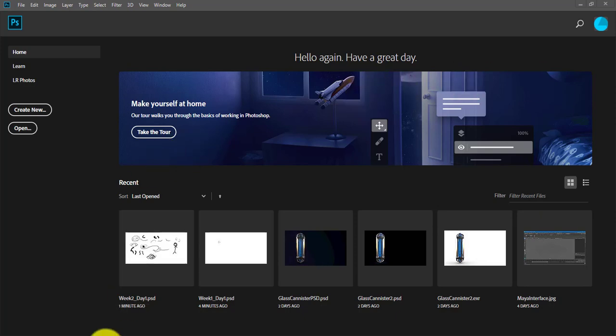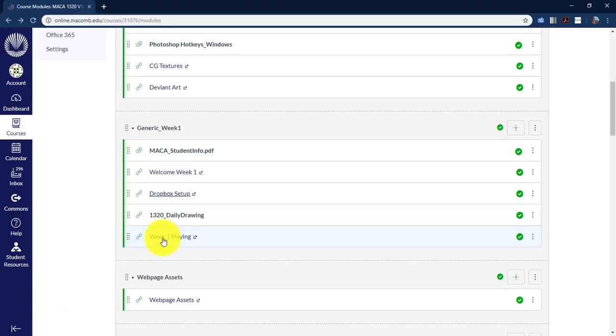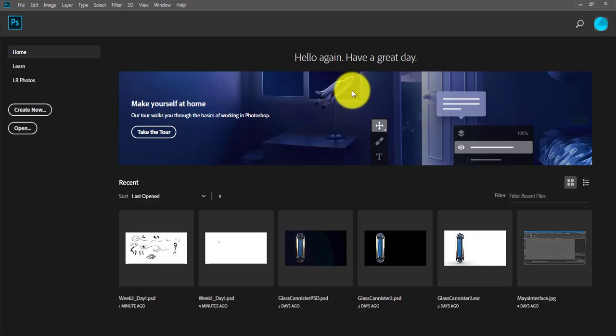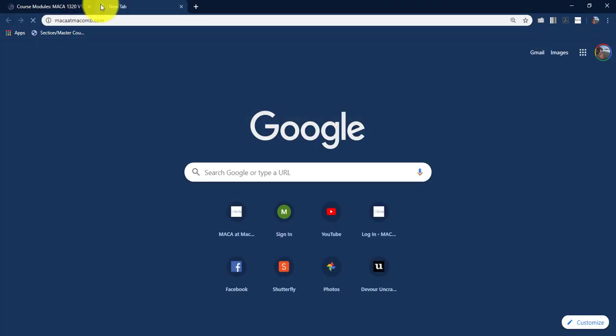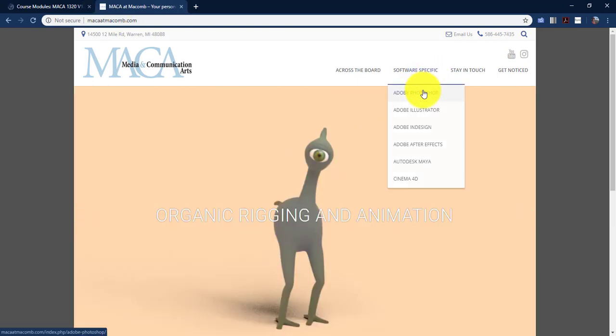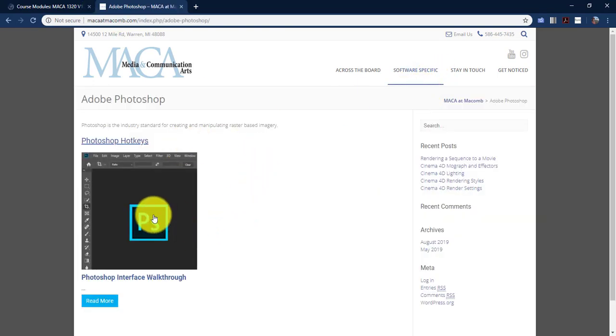All right, in this final video in the generic section, we're going to do this week 1 playing. And this is just getting used to Photoshop's interface a little bit more. I do have a Photoshop area on the Macomb site, and I do have a Photoshop walkthrough. Here's the hotkeys. These are PC, but you can adjust them for the Mac.